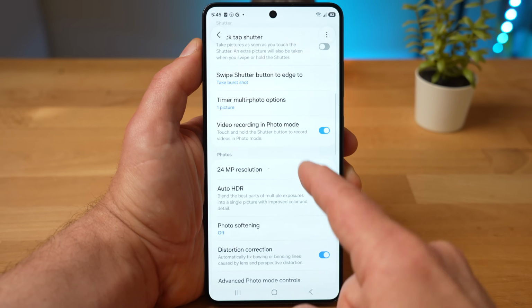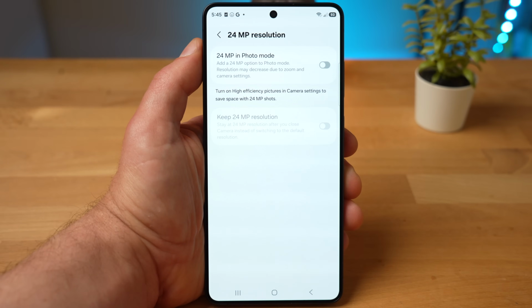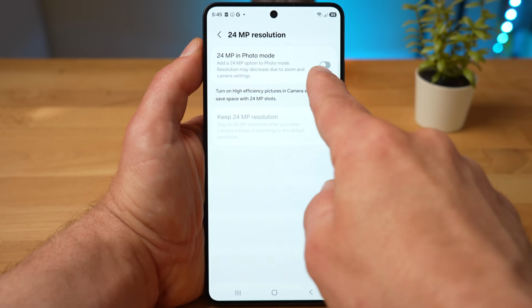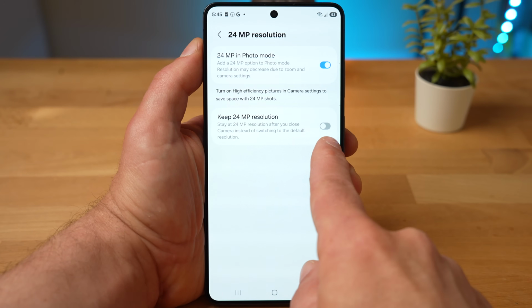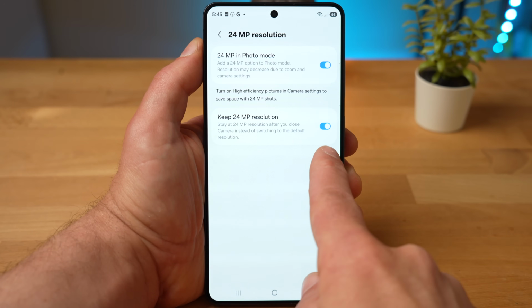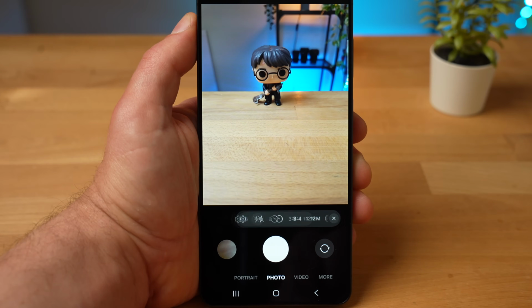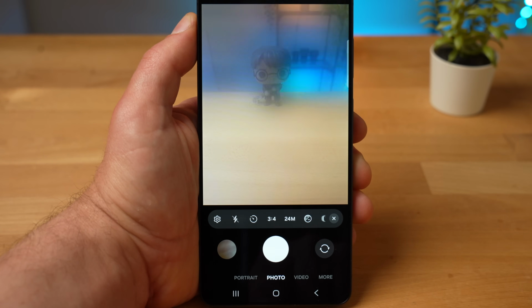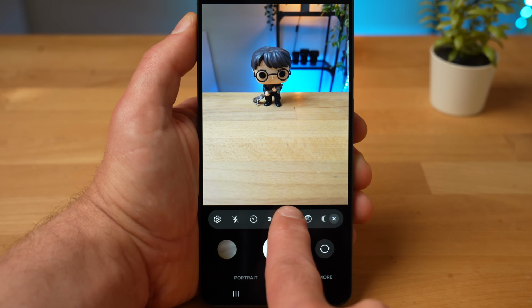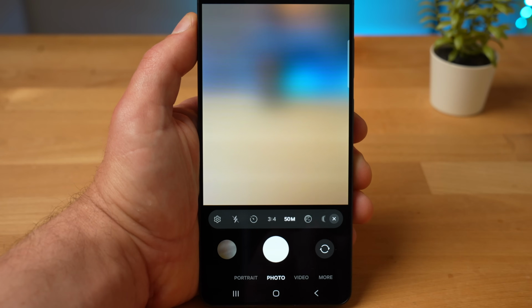When you open the Camera Assistant app, you'll find an additional 24 megapixel option under Photos. I'd recommend enabling it and selecting Keep 24 megapixel resolution here as well. Once you've enabled the option, you'll find the 24 megapixel option in the camera app. I consider 24 megapixels a good choice for most situations. If you want to print a photo, I choose 50 megapixels.